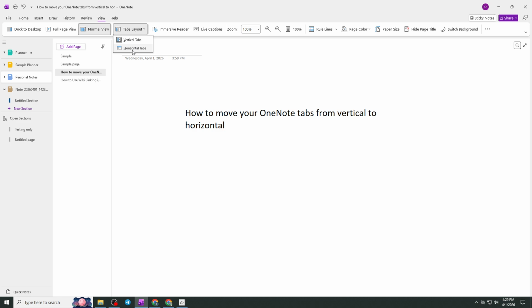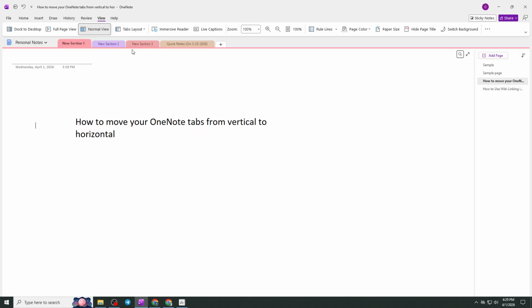As soon as you apply this change, your sections will move from the side of the screen to the top, giving you a more classic tabbed interface. This layout can be especially helpful if you're used to older versions of OneNote or prefer seeing your sections lined up across the top for quicker access. It can also make your workspace feel more compact and familiar, depending on your workflow.